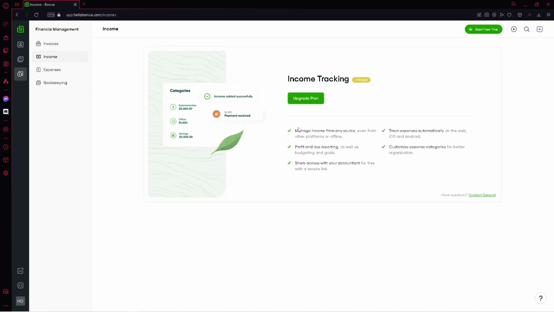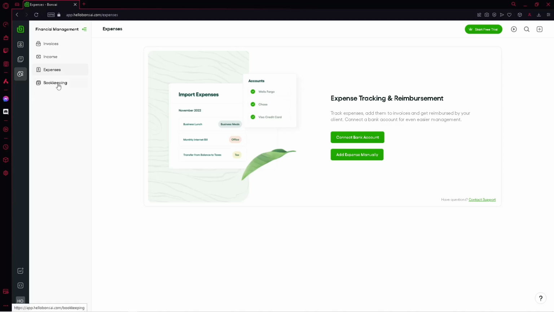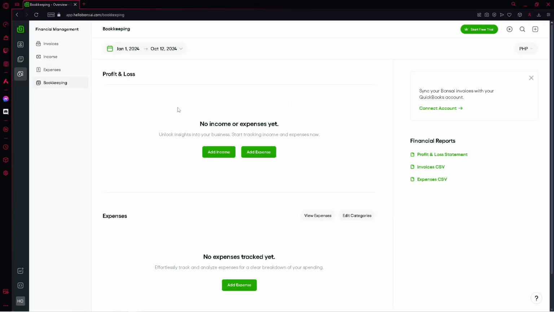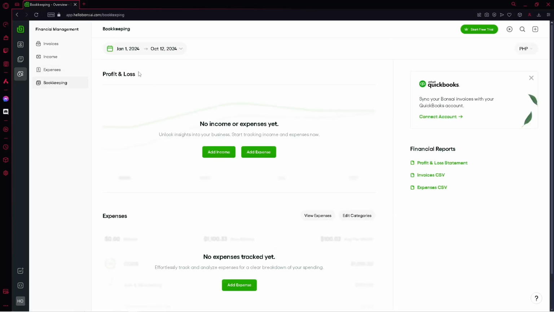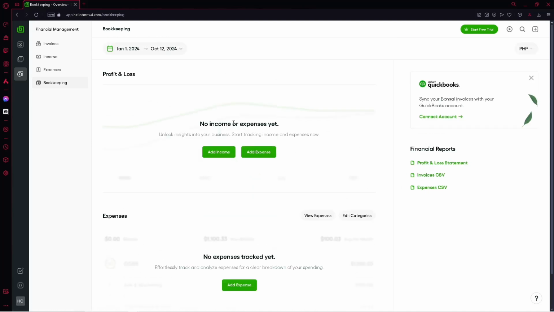Next is the expenses. You can track your expenses here, add them to invoice, and get reimbursed by your client. Lastly is the bookkeeping. Here you can see your profit and loss, expenses, and financial reports. So that's basically it.